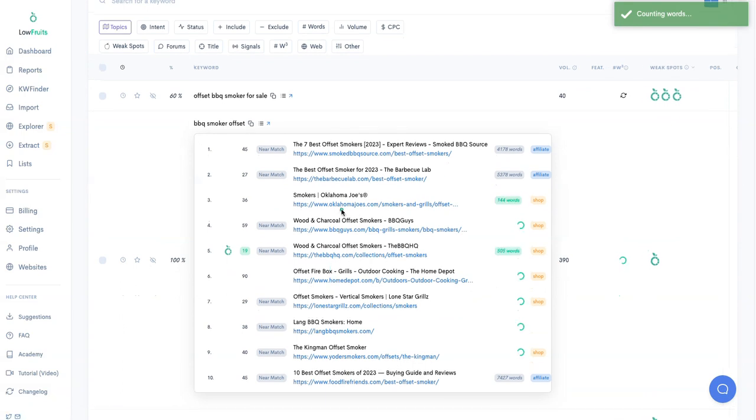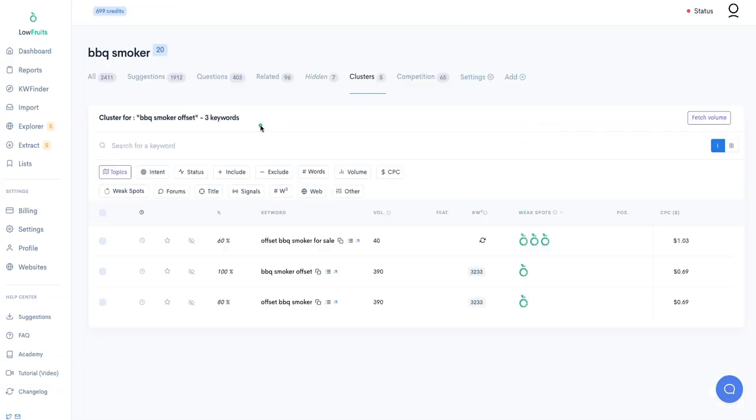Okay, so you can see the SERP here. Let's just take a quick look. Here is an expert review. Here is a best-of article. This Oklahoma Joe's, they're actually selling one. They're a shop. The barbecue guys, they're a shop. So you can see real quick what the intent is on this keyword: Home Depot and Barbecue HQ are all shops. They're trying to sell you a barbecue offset smoker. Okay, but this keyword is not explicitly saying for sale, whereas this one is explicitly saying for sale.